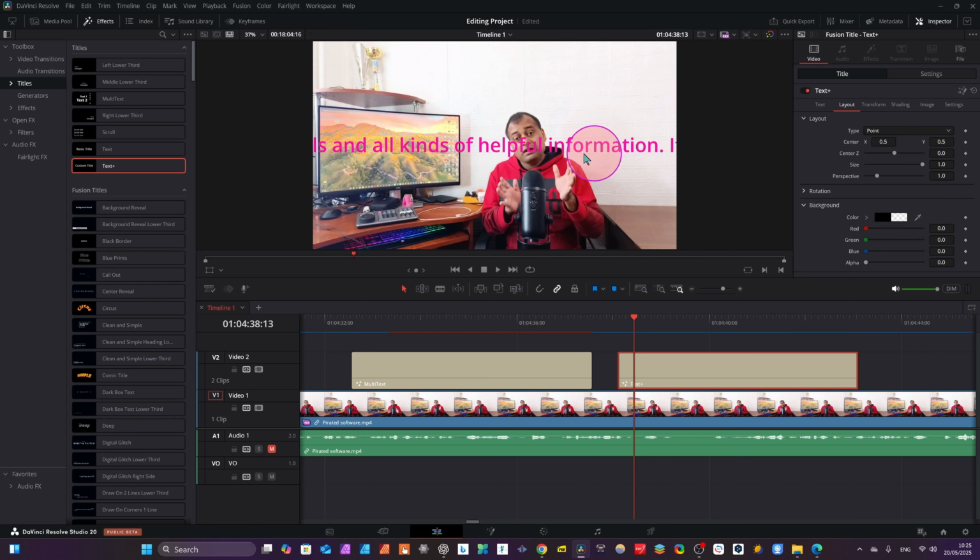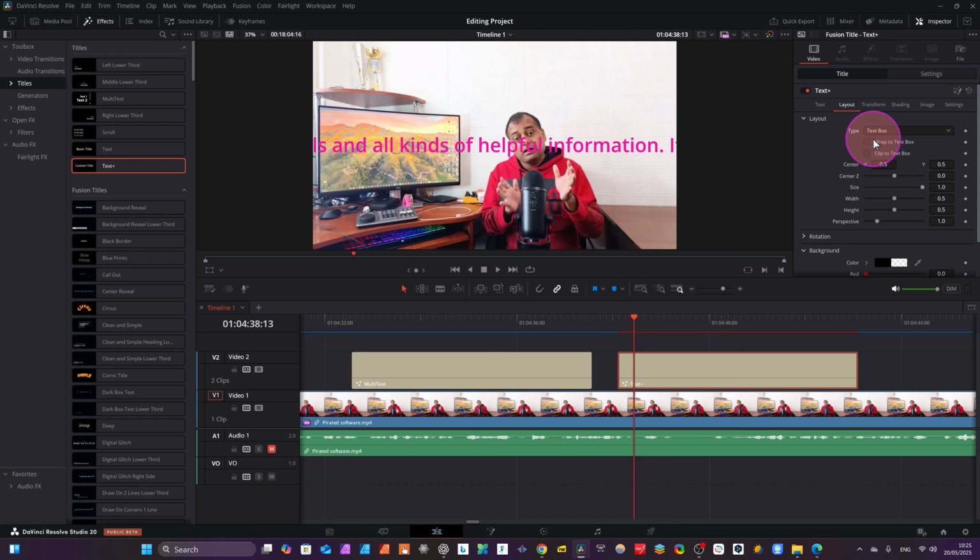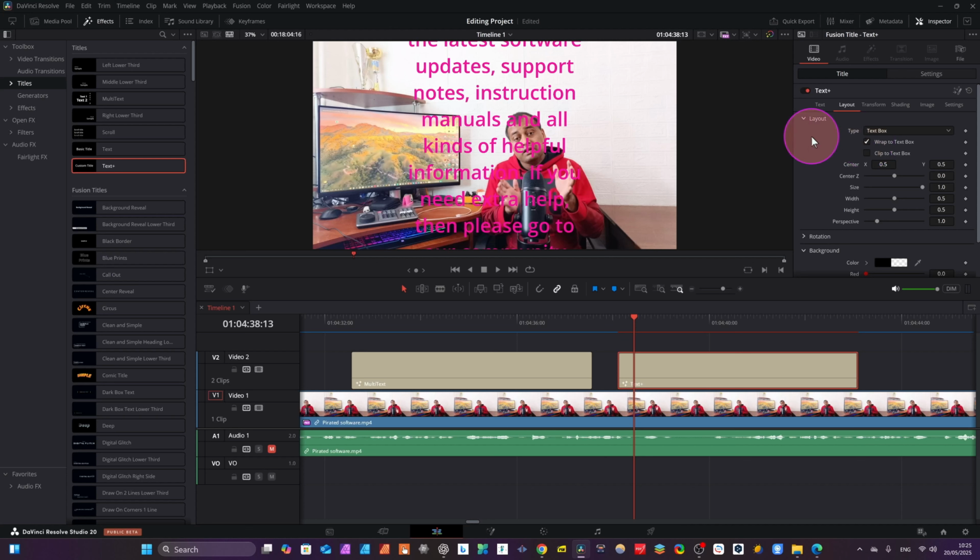In layout you see this is the point mode. And now we have text box mode, we have circle mode. This is a text box, just click text box. And this is our new feature, wrap to text box and clip to text box. It will be in the middle. We need these actually. You see now in the text box we have several sentences.